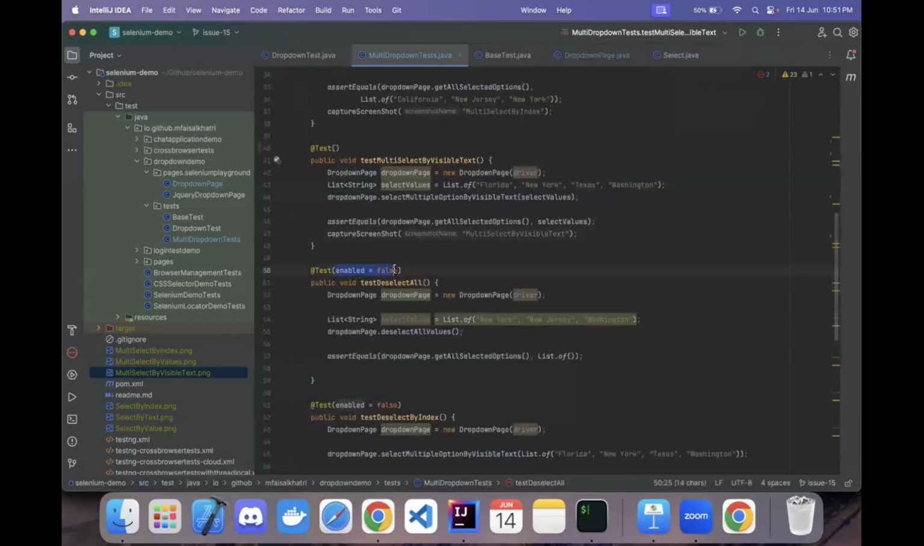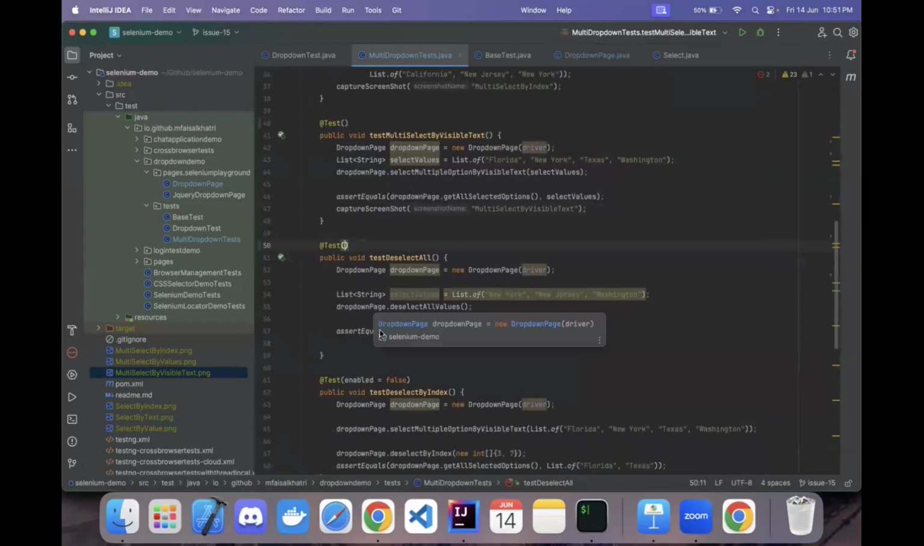The next part is deselecting the values. This is also helpful, like if you want to check if the drop down field allows both selecting and deselecting. It should not happen that the user is allowed to select only particular values and not allowed to deselect them. It will be a kind of bug in the drop down field, because if the user has mistakenly selected any of the values, he will not be able to deselect those values. So it's important to check the deselecting part as well.